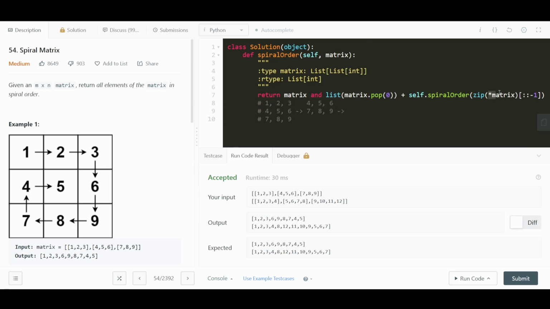Now, splatting the matrix, this essentially takes the matrix and converts it into 2 arrays in this case. So you'd have one array of 4, 5, 6, one array of 7, 8, 9. Then zip, all it does is it takes the first elements of both arrays and combines them, then takes the second, combines them, takes the third, combines them. So you would get 4, 7, 5, 8, and 6, 9. And then this just reverses the result. This actually becomes this. And now we do the same algorithm again.